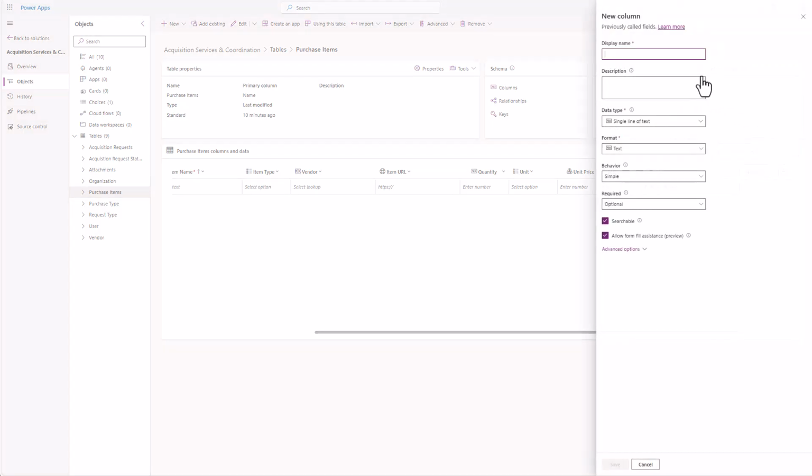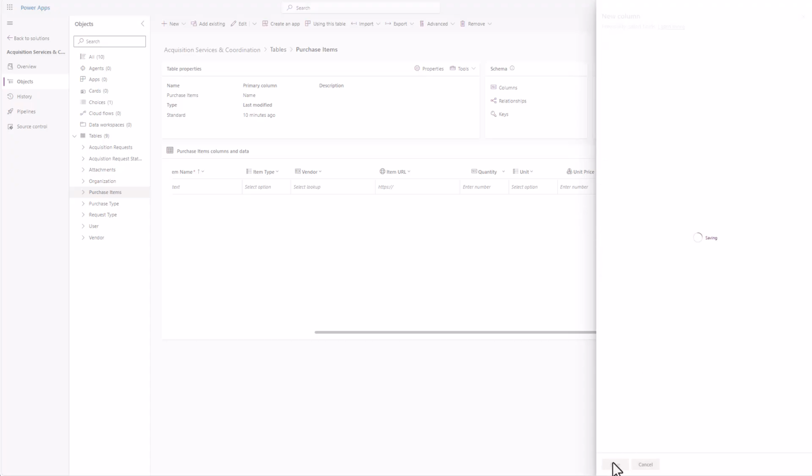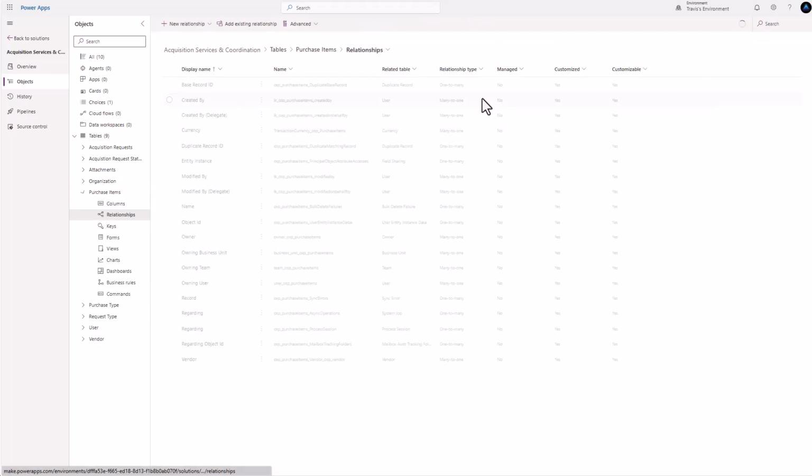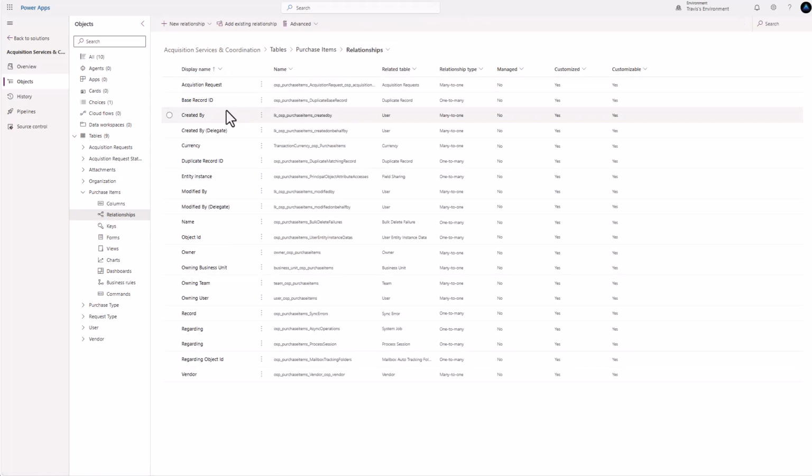So let's go ahead and add our acquisition request and lookup and hit save. And then we'll just adjust our relationship also. So let's go to the relationships. And then again, we'll go ahead and refresh our page.